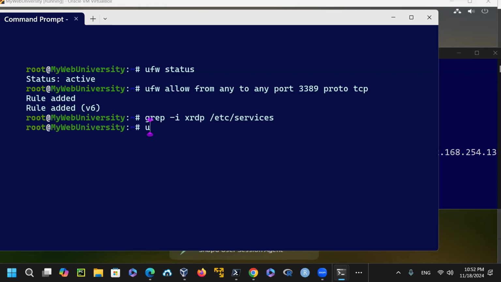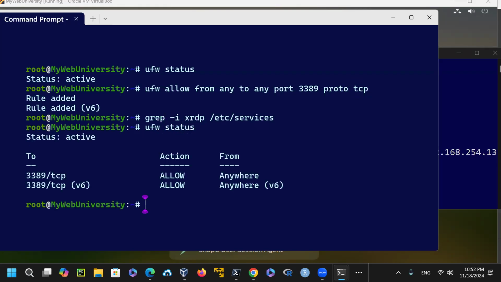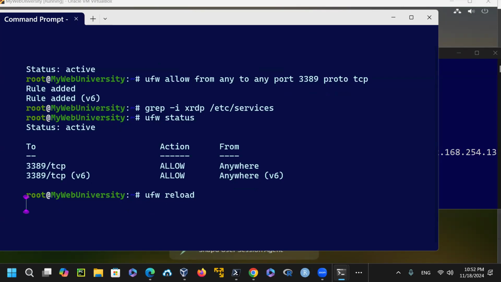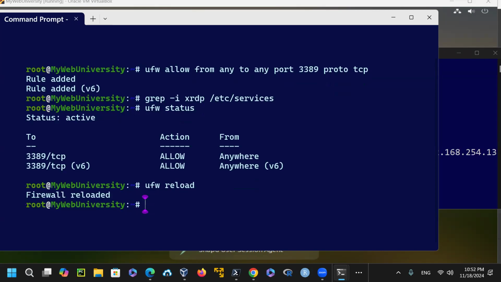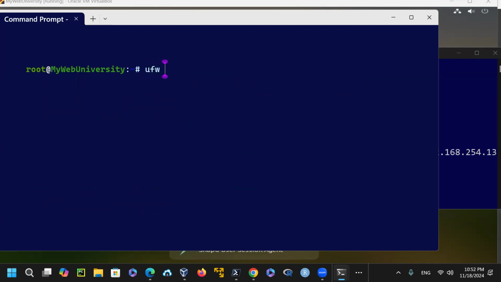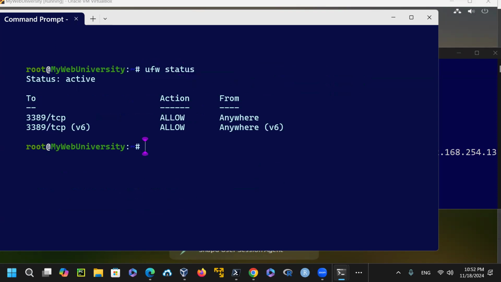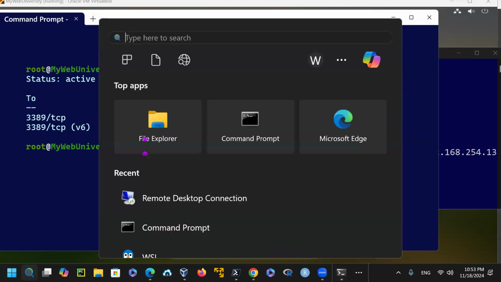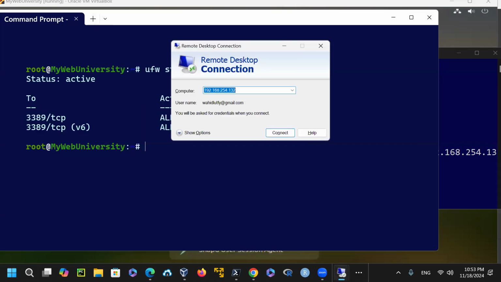So now we say Ubuntu firewall status, it's there. In order to reload it, you say Ubuntu firewall reload, and now the firewall is opening that port 3389. So clear screen, Ubuntu firewall status. You can see it is allowing port 3389 for IP version 6 as well as IP version 4. And now let's try the Microsoft Terminal console again.